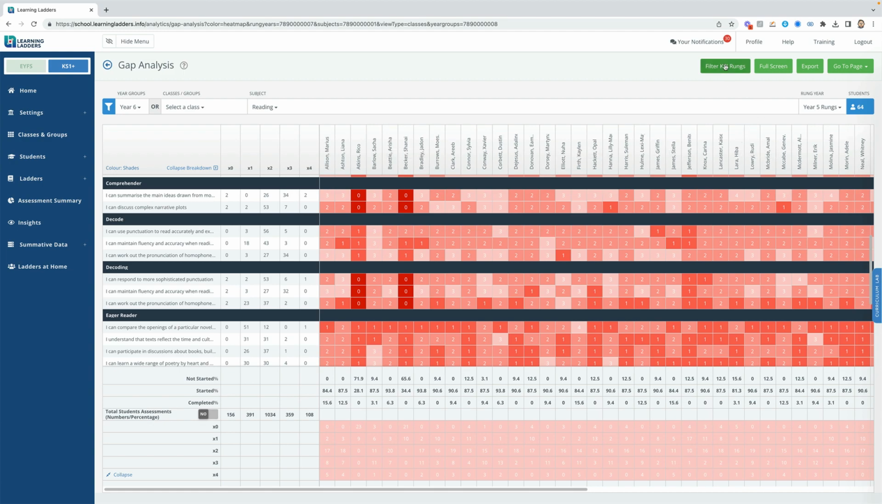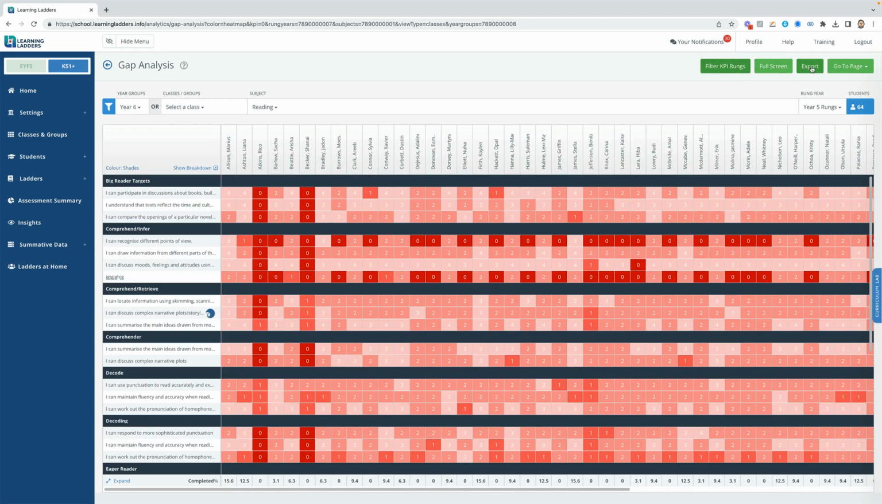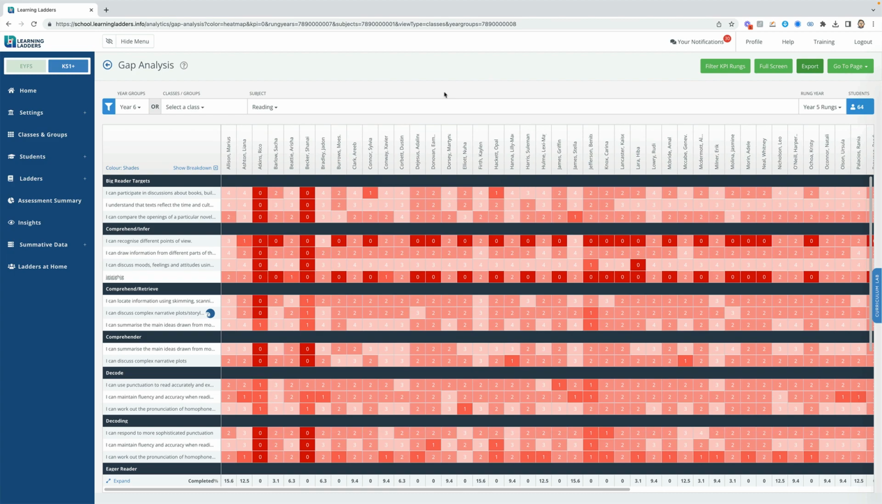All of this can then be filtered, so you can filter just by key performance rungs if you want to. So in this particular case, there's only one, so that's super easy. And if you want to, you can export it as well. So you can export it as a PDF, or you can export it as a CSV file if you need to do something else with it. It's as simple as that.